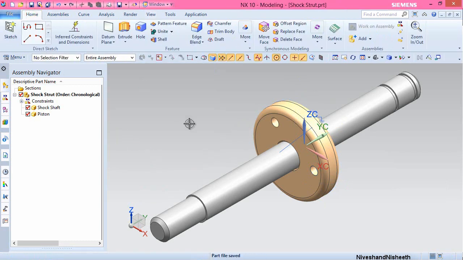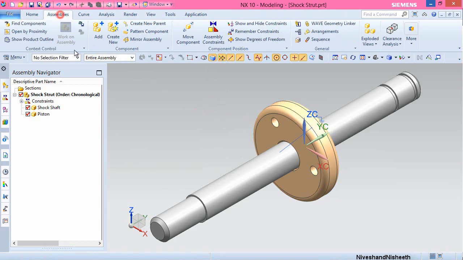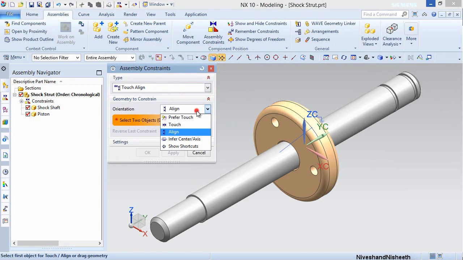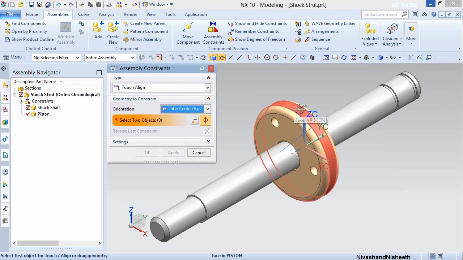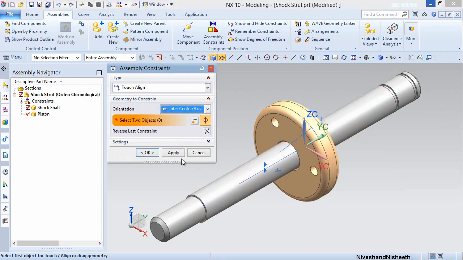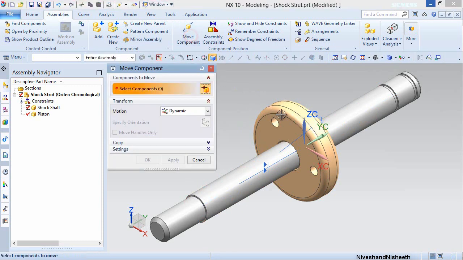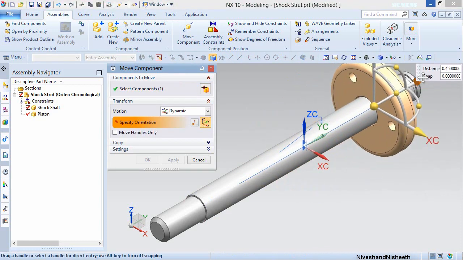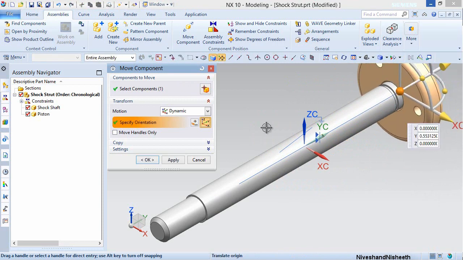Okay, alright, we will activate the assembly constraints command and choose the center axis constraint. Apply this constraint over the outer cylindrical face of the piston and outer cylindrical face of the shock shaft part. Now drag the piston on the back side.